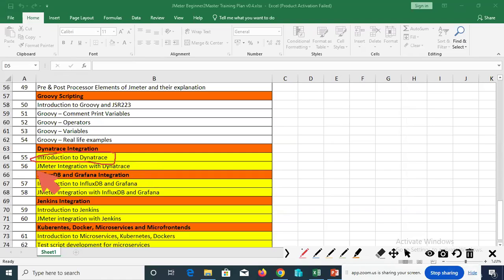And then how to integrate JMeter with Dynatrace. Why is it required, guys? That is also very important, right? So that I'm going to cover. And then InfluxDB and Grafana integration, guys. What is InfluxDB? What is Grafana? That you will see, and how to integrate JMeter with InfluxDB and Grafana is also covered as part of the training.